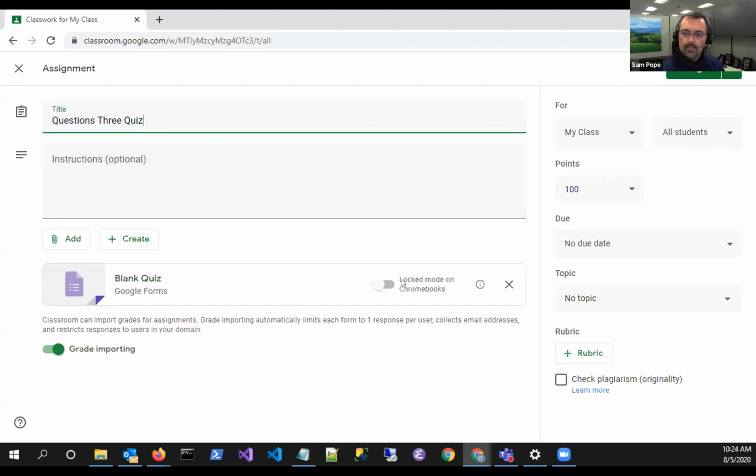So this option right here, locked mode on Chromebooks, if you turn this on, if you're in a classroom and the students are all using PCOE managed Chromebooks, this is going to lock their Chromebook so they can't open up other tabs or other apps. In this environment, obviously, we can't guarantee that they're going to be using one of our Chromebooks, so it's probably not really effective right now. But that's something you might want to be aware of if things ever do get back to normal, you'll be able to use that.